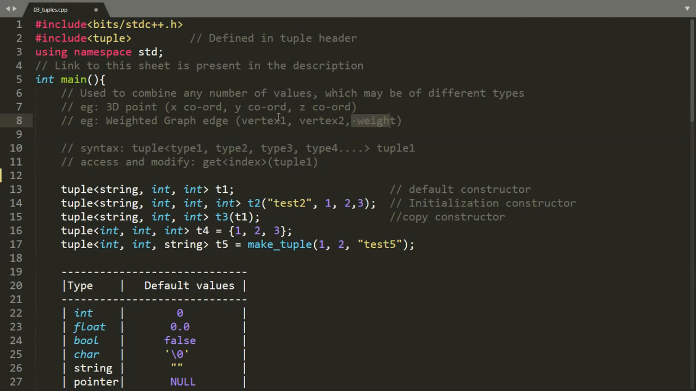Next is the syntax to create a tuple. To create a tuple we have to use tuple, then in angular brackets we have to mention the types, as tuple is a template class, and then we have to mention the tuple name. To access and modify the values of a tuple, we have a function named get. In angular brackets of get, we have to mention the index of the value, and in its parentheses we have to pass the tuple. We will see its example later.